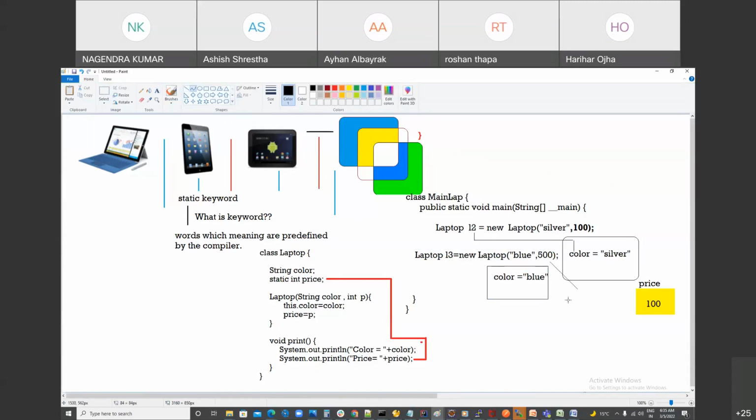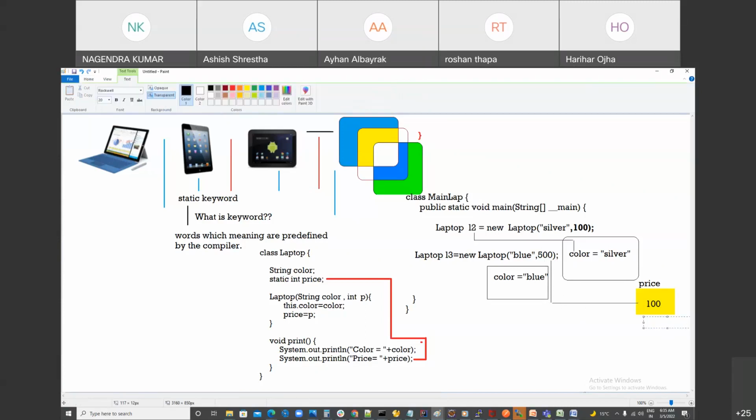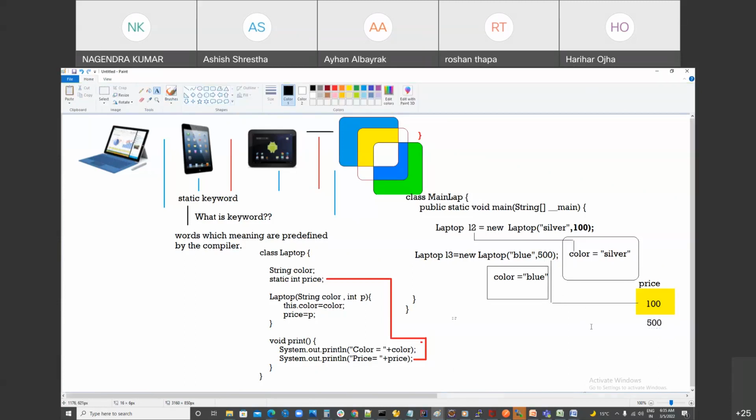But it is going to use the same memory for the price. So whatever value you already had for the price is going to be overridden, because static variables share the same memory. The 100 initialized by the first constructor will be replaced by 500. You got my point?